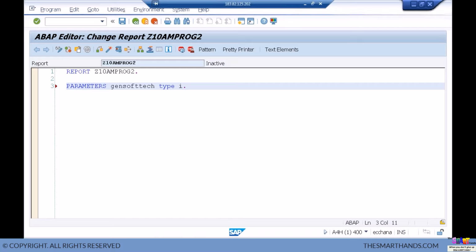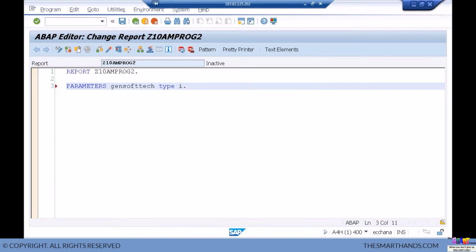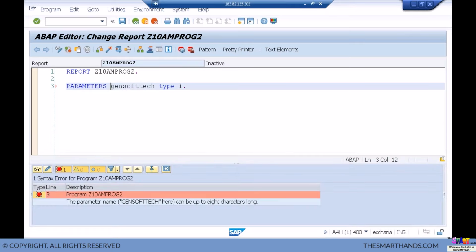So let me check the syntax. Control S, save it. Check for the syntax errors, Control F2. It is saving. Hold on, please. Yeah, it is saved. Let me do the syntax check, Control F2. So when I do the syntax check, I got an error. Control F2, this button.